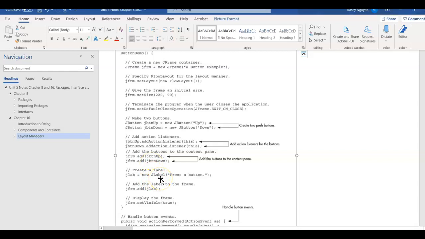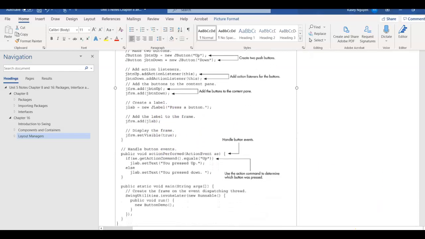Then we want to have a label near the button that says press a button, so that the user can choose either up or down. After we make a label, we want to make sure that we add it to the frame and show it on the frame. When you create a label, it doesn't necessarily show up. You have to make sure that it's added to the frame and displayed on the frame. Now, the events for the button, since we added the listener up above, we would then have the condition.